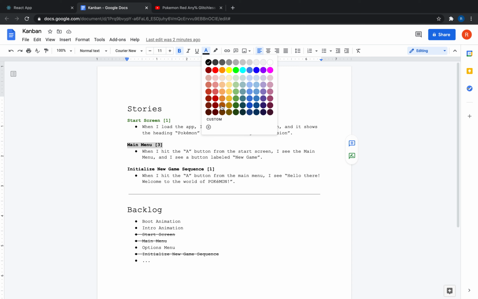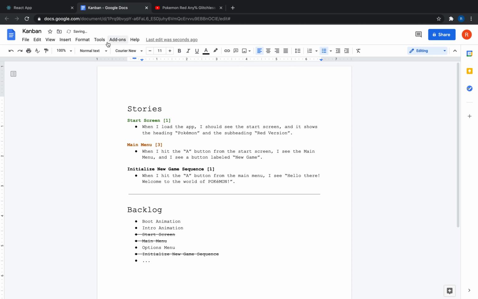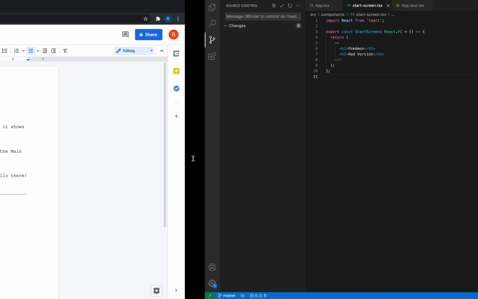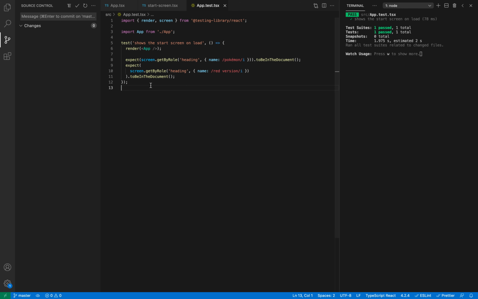Let's go ahead and say that we're starting this one. So first bit of the acceptance criteria. When I hit the A button from the start screen, I see the main menu and I see a button labeled New Game. Okay, so now we can translate that acceptance criteria into a test.